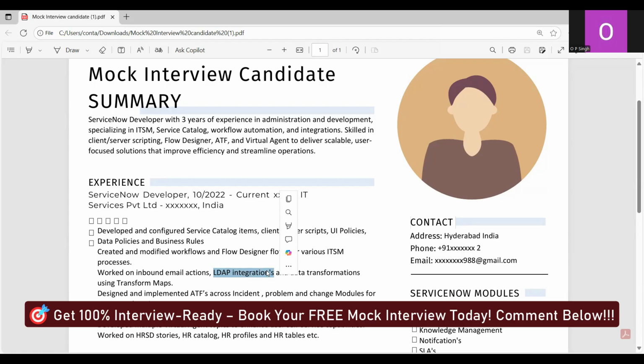Apart from ITSM, any other module you have worked on? Yes, sir. As I mentioned, I have worked on the HRSD module apart from these two. No, sir.